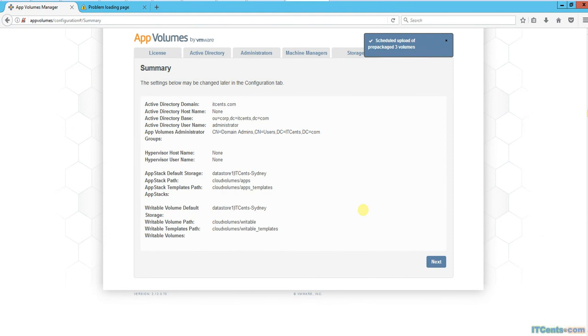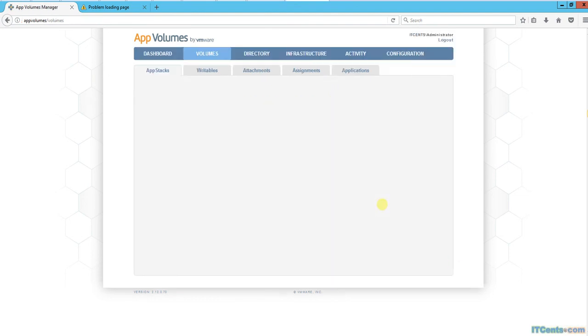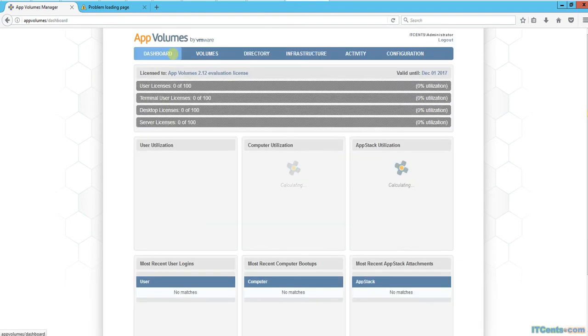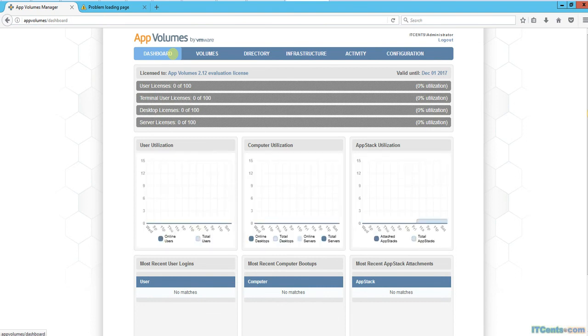Okay. And this is the summary of what we wanted to do. Say next. So App Volumes is configured. We have specified Active Directory, we specified the App Volumes administrators, we have specified the vCenter infrastructure details, and that's pretty much it.